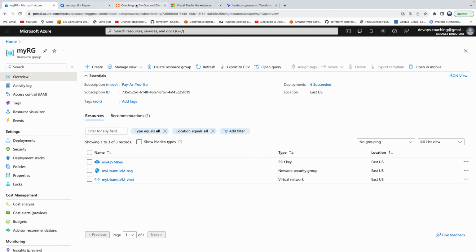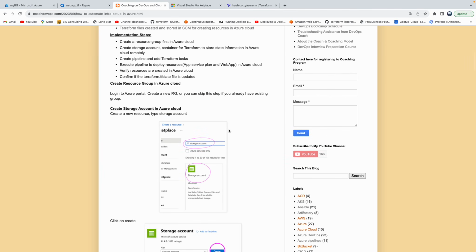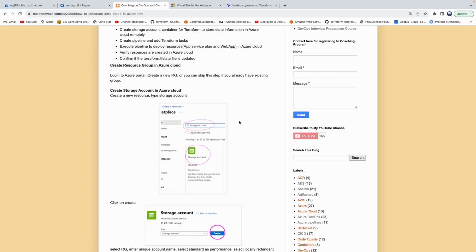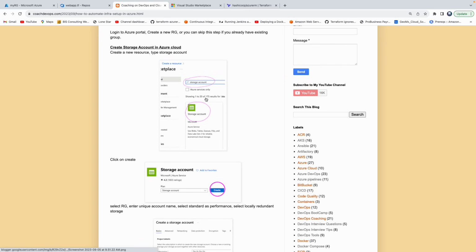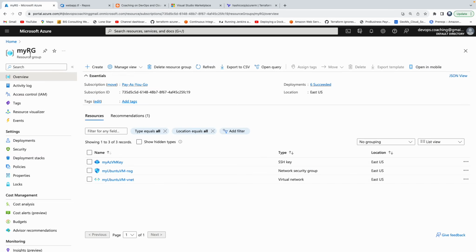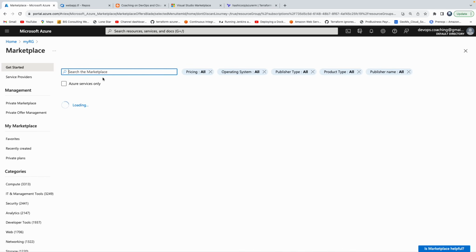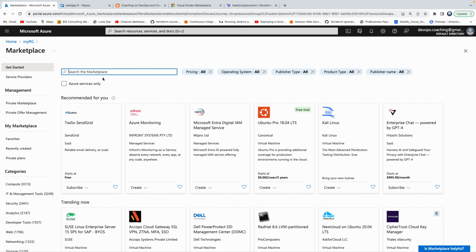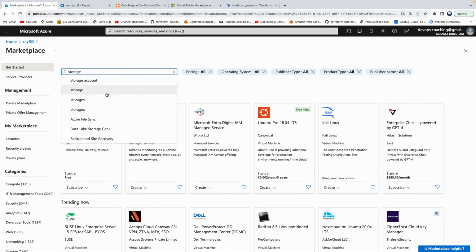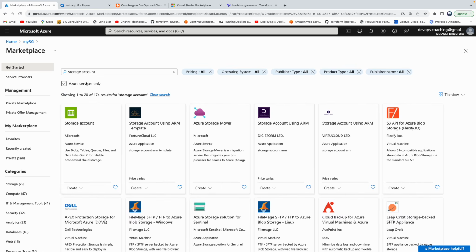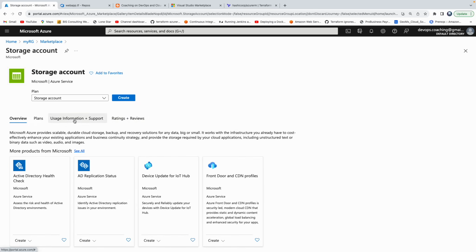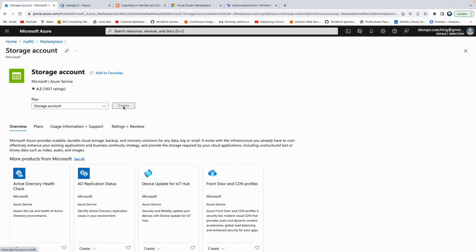Okay, very good. And then we need to go ahead and create a storage account. Like I said, this is where we are going to store our Terraform state information. So how do you create that? Let me go to resource group and click on create. And then I'm going to search for storage account. There you go. Click on storage account. So we are going to create the storage account.